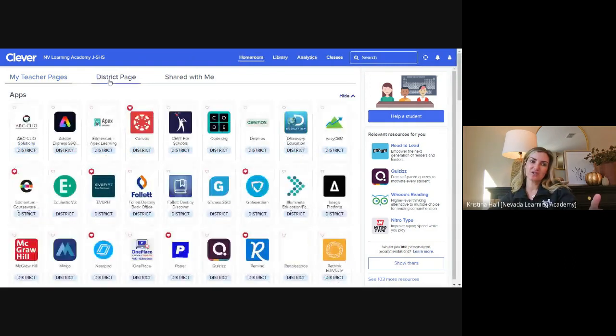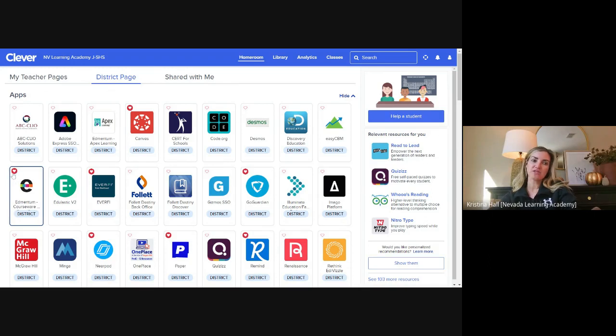So you're going to go to district pages, and they're listed in alphabetical order, and you're looking for Edmentum. This one. And what you're going to do is click on the heart, and then it'll put it on your shortlist page so that you don't have to go search for it every time. So go to district pages, and then click on the heart.